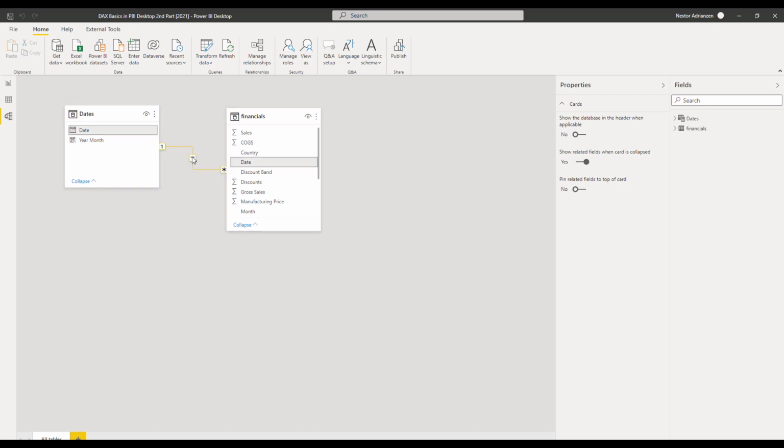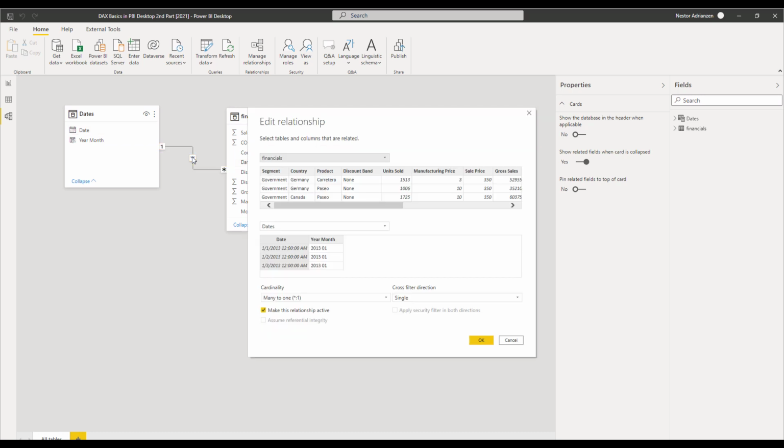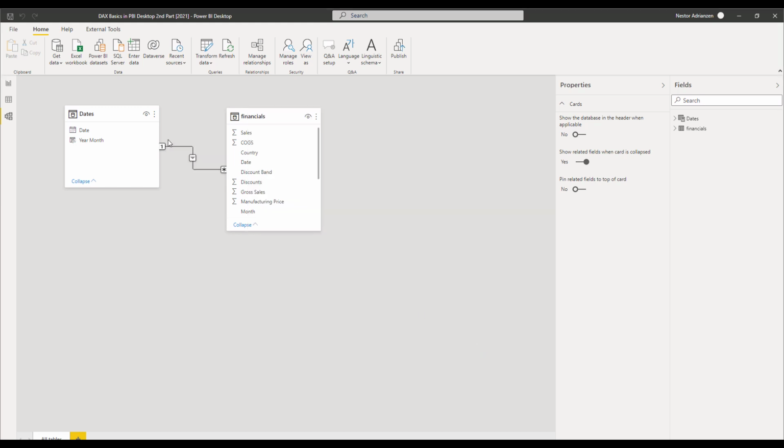See? Automatically, my friends, it's there. So we already have the connection here, date, and also we have date from the calendar table, many to one, single, and this relationship is active. So we are good to go there now. Hit OK.